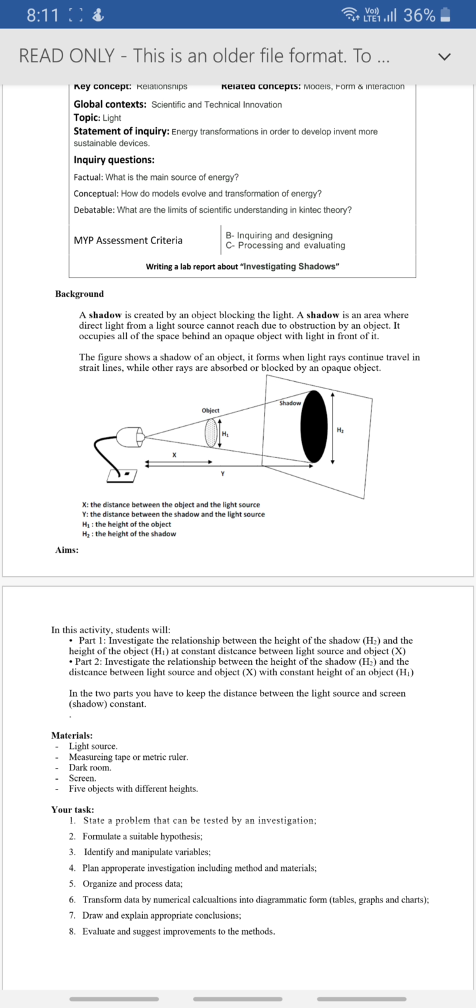The relation that you will go through is divided in two parts. The first part is how you can investigate the relation of the height of the shadow to be formed, and also the height of the object that you are using when you are fixing the distances. So the height of the object is changing the height of the shadow.